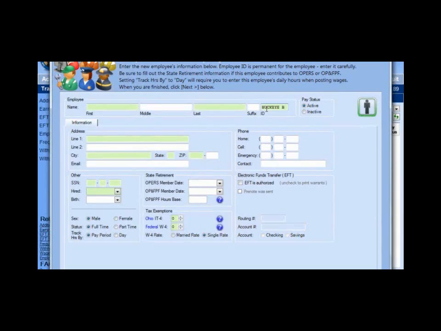Some of the larger entities, you may already have an employee numbering system in place. There are entities using the software that have over 100 employees, and they have to have a numbering system to keep track of them. So if you're a very large entity and you already have a numbering system in place, you can use the numbering system as your employee ID.